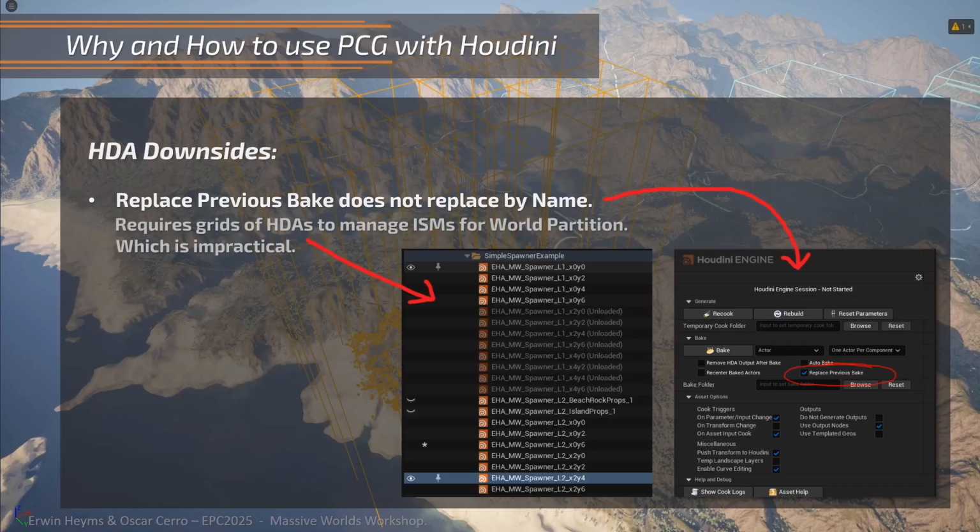The first one, and the main one, is when it comes to replacing these grids. Because it's easy to spawn them, but the moment you have to replace them, and once they are baked down, you basically have to go in and manually delete them before you can spawn new ones. Because the option on the Houdini engine interface, replace previous bake, does not replace grids based on their names. It replaces them based on whatever this tool previously generated in the last iteration. So, unfortunately, this means you can't just take a tool and move it around the world, generating a new set of objects and replacing the objects that were previously there with whatever was newly generated.